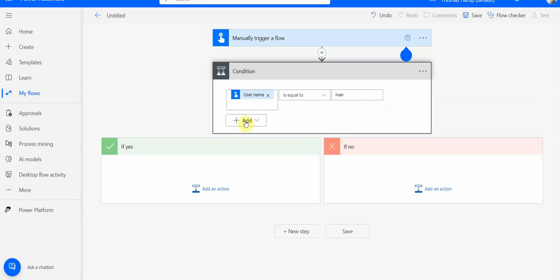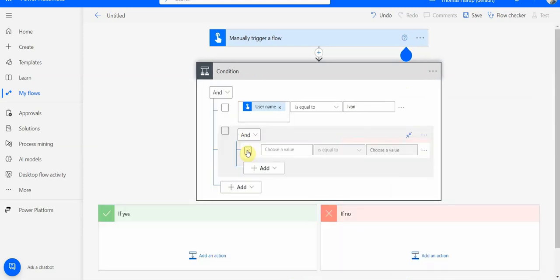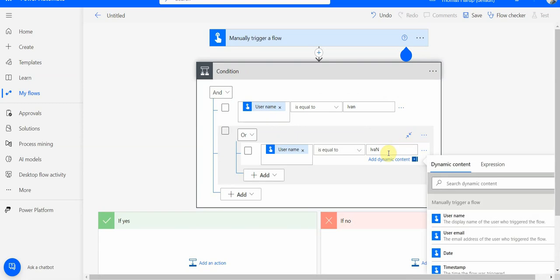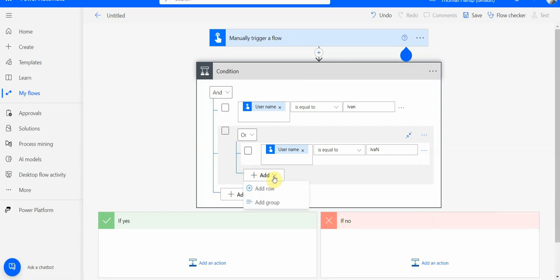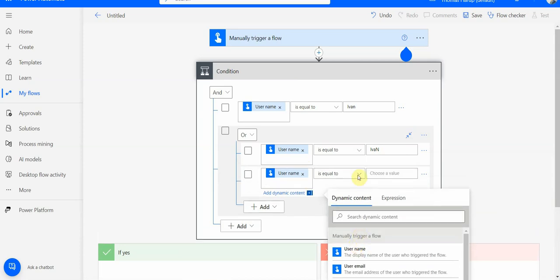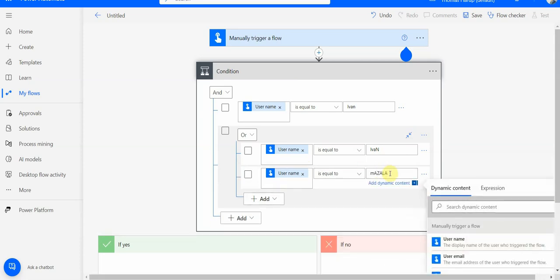And here I can select another thing. So for example, I can select to add a group or to add a row. If I add a group, it would look something like this. So in this group, I can give or, and I can select username equals my name, or I can select add a row. And for the row, I would specify username equals my last name.